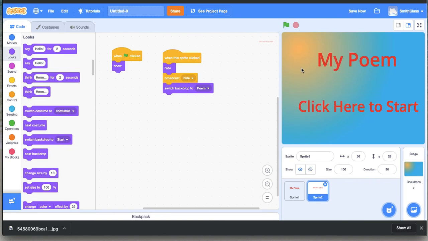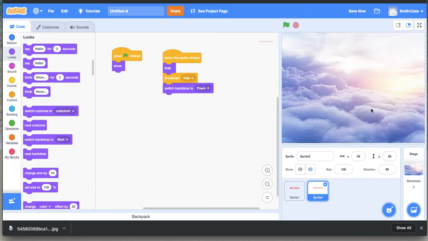I have my start background, title of your poem, click to start here, then it switches and the text goes away. So that's our first step.